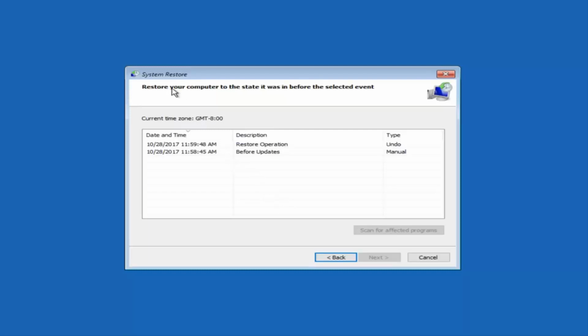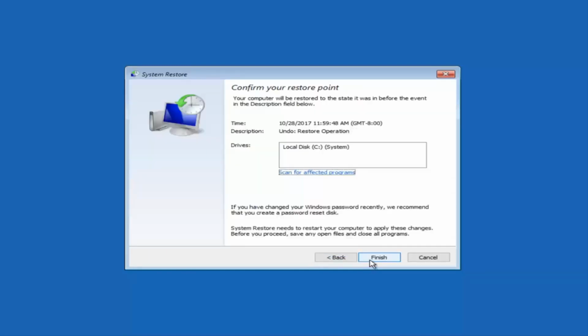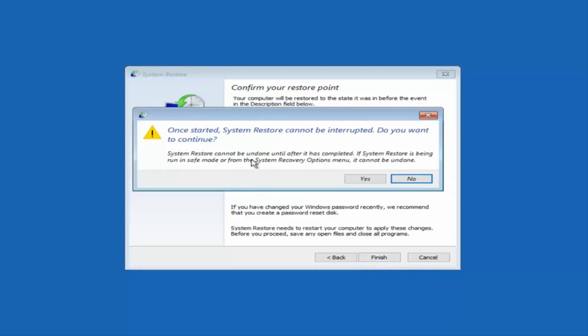So it says restore your computer to the state it was in before the selected event. So I'd recommend going back to the most recently created restore point if there is one available, and then select next, and then click on this finish button, and you'll be prompted to confirm by saying once started, system restore cannot be interrupted. Do you want to continue? If system restore is being run in safe mode or from the system recovery options menu, it cannot be undone. You want to left click on yes.